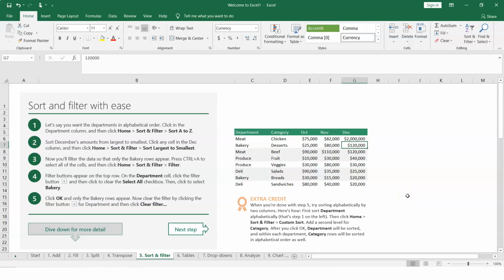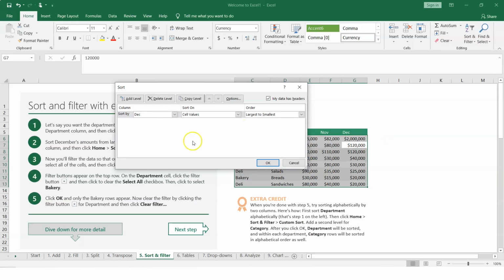You could anytime do a custom sort. I could do a custom sort, and then choose which column we would want to use for sorting, what the sorting needs to be done on, whether it is cell values, cell color, font color, or conditional formatting, and then you can also choose the order. So that's one more way to do that.